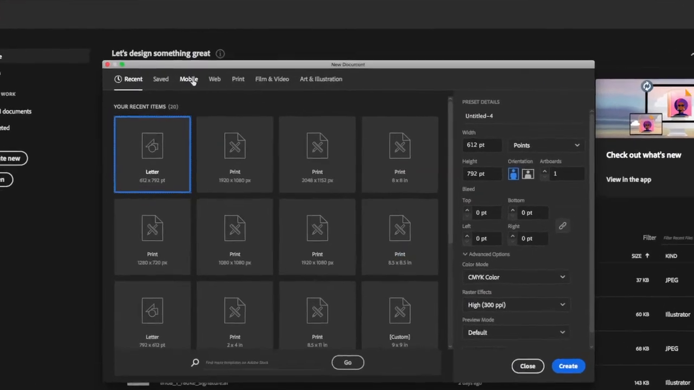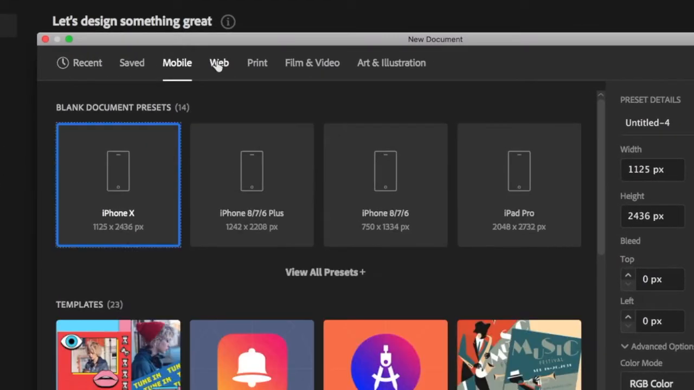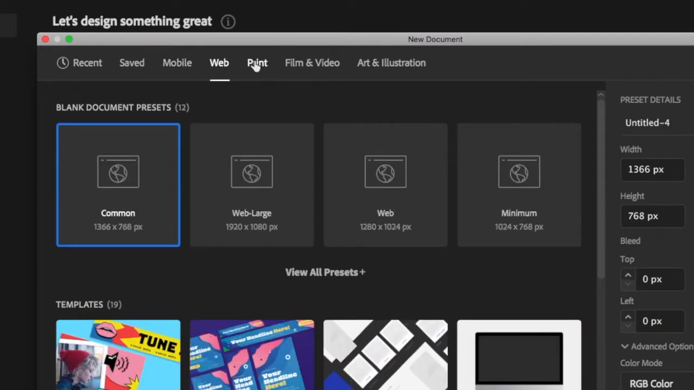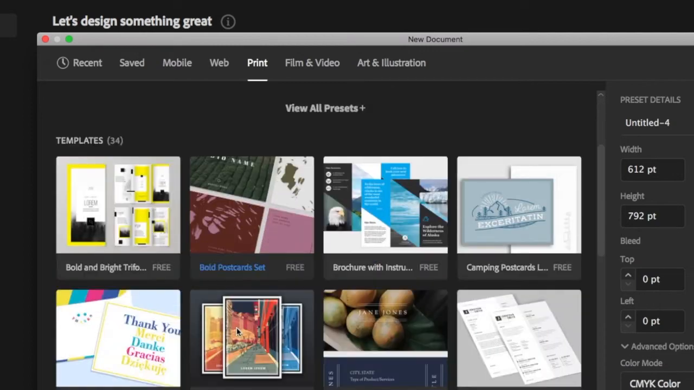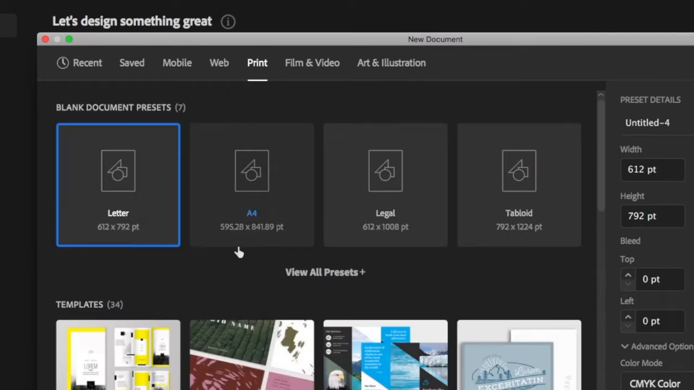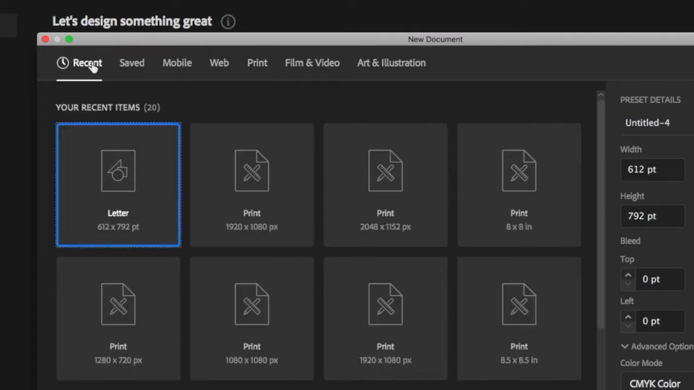You have all these helpful presets up here, mobile, web, print. Down at the bottom, you'll see some templates that they include. Typically, what I do to just get started is I go to print and click letter. You'll see that's always in my recent as the last thing I did.